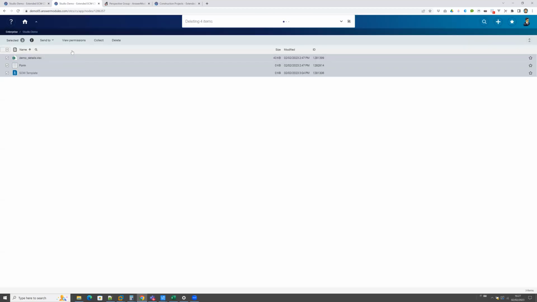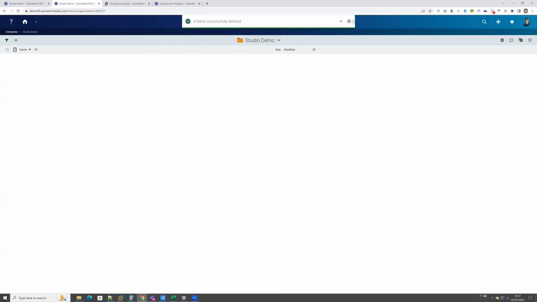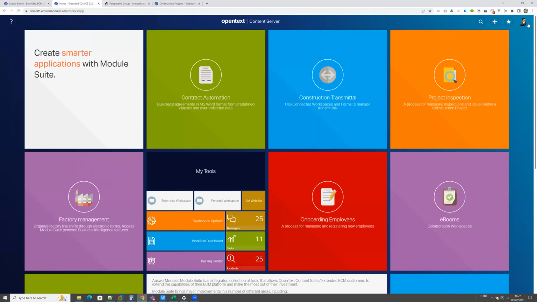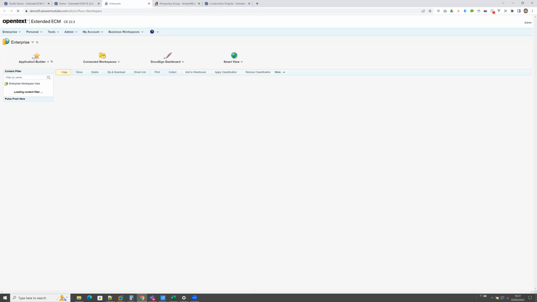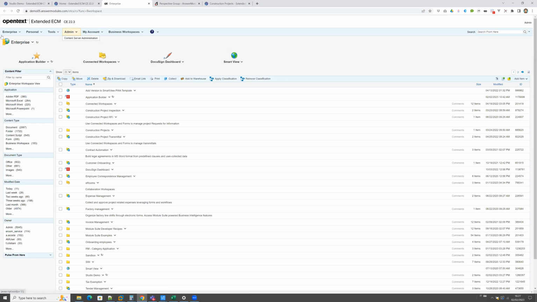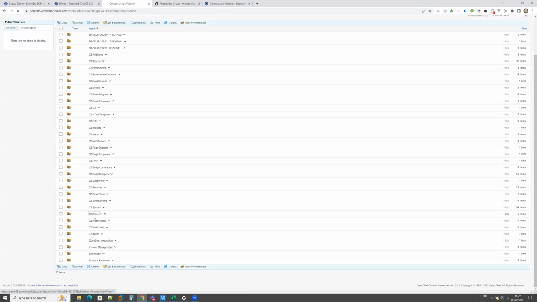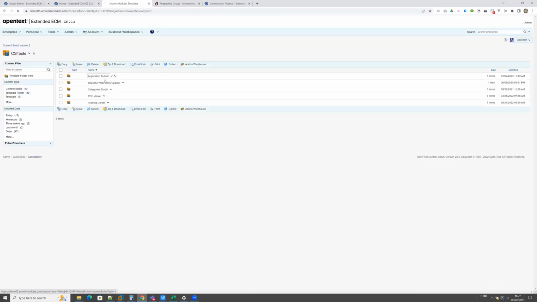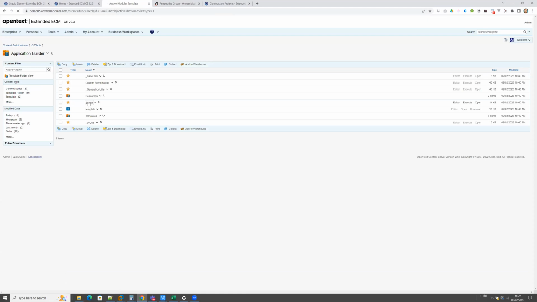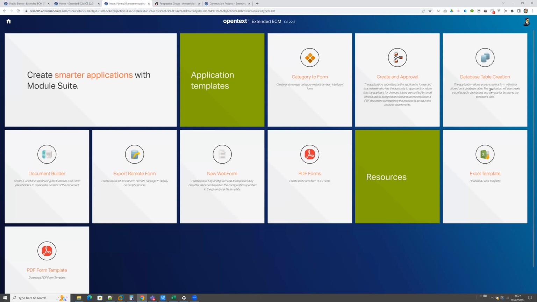So, through the application builder. For the ones who don't know, Model Suite comes with this application builder, which is a solution that you can find in the content script volume. If you go in the content script volume under CS tools, you have this application builder. Application builder is a Model Suite application.